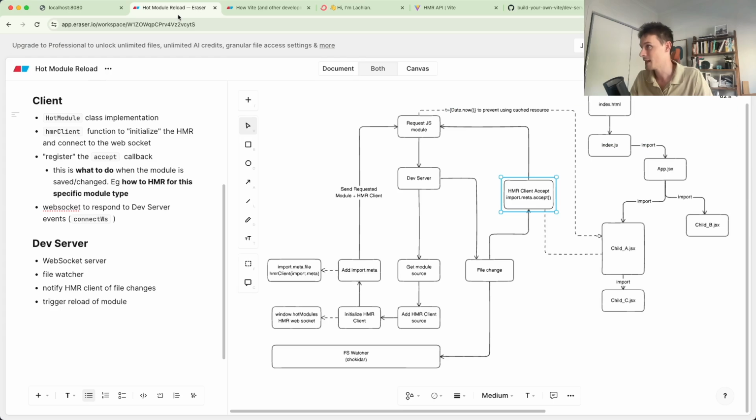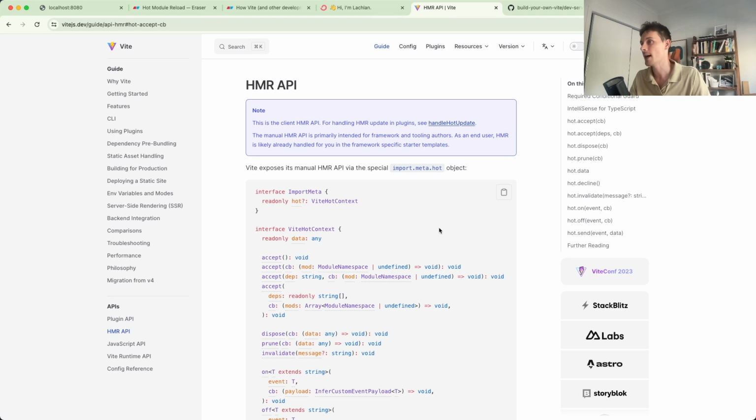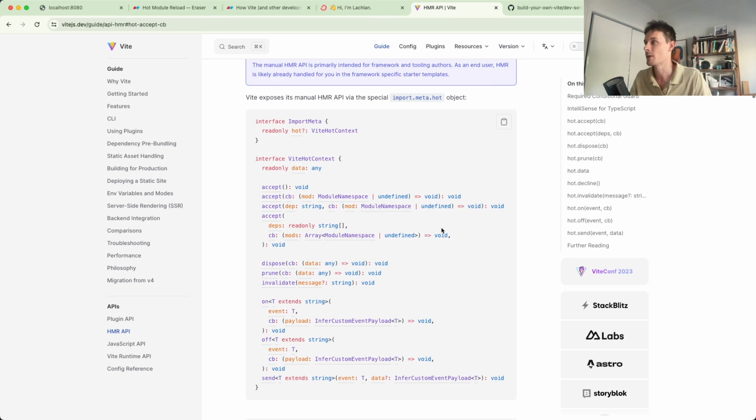Did cover a lot of content. I'm going to leave a link to the source code and the diagram, definitely worth checking out yourself. Before we finish up, I'm going to show you Vite's hot module reload API and show you how similar it is to the one we just built. So you can see here, this is how they define it. They've got a few extra things, but they have the critical accept, which is what we just built as well.